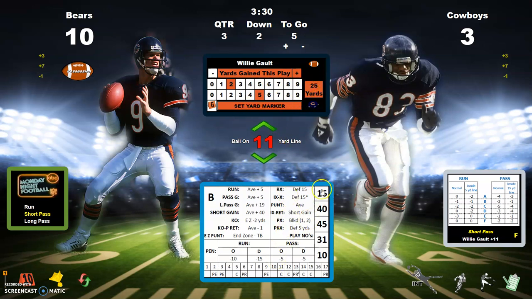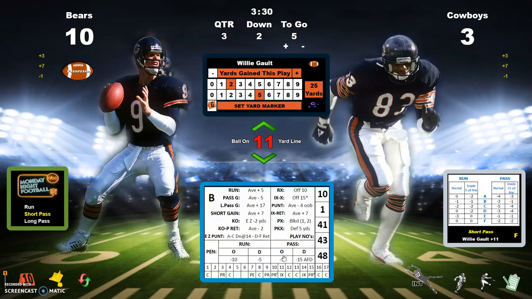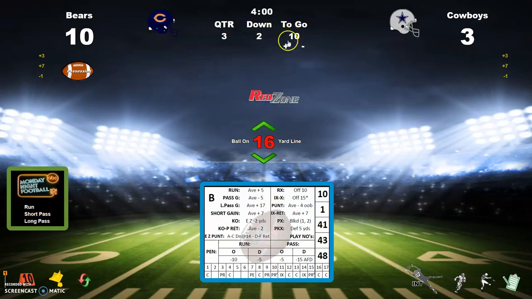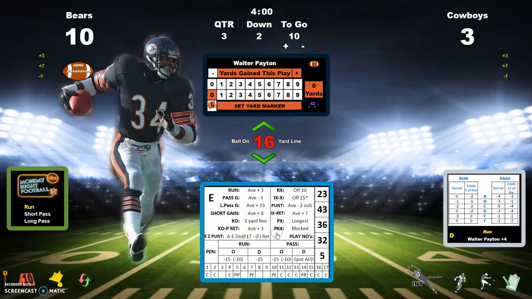But let's see who the penalty is on. We're going to look at the FAC number. It's a 26. That'll be against the offense, unfortunately. So let's see what the penalty is on a pass play against the offense, and it's -5. So we'll clear this off. We got a flag on the play. Puts them at 2nd and 10 on the 16.